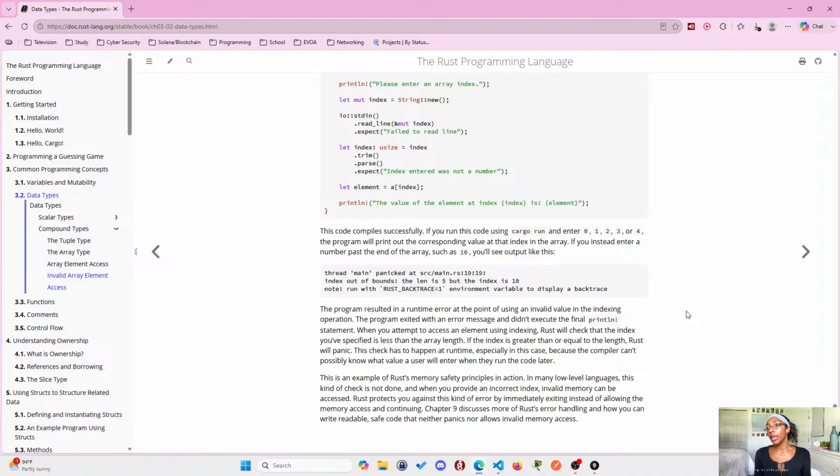Okay. When you attempt to access an element using indexing, Rust will check that the index you specified is less than the array length. If the index is greater than or equal to the length, Rust will panic. This check happens at runtime, especially in this case, because the compiler can't possibly know what value a user will enter when they run the code later. This is an example of Rust's memory-safe principles in action. In many low-level languages, this kind of check is not done.